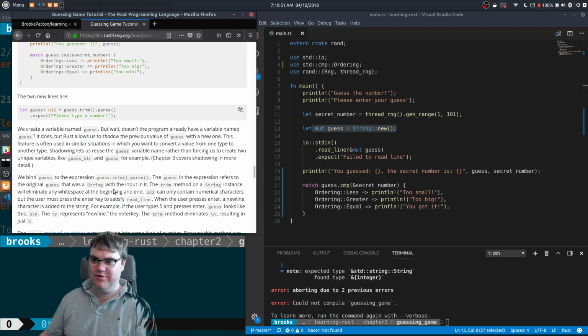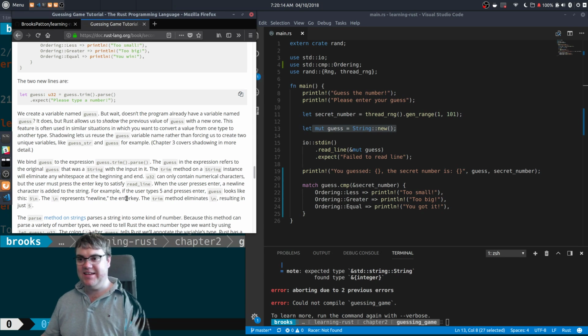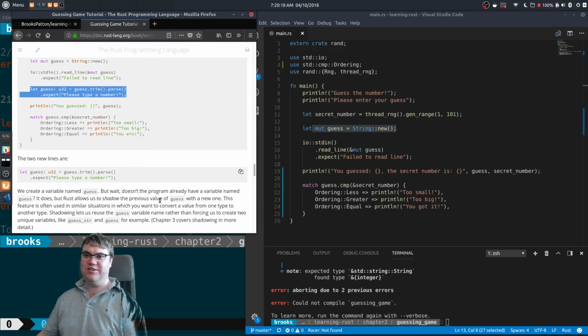I'm looking to see where the trim is. We bind guess to the expression guess and trim. The trim method on a string instance will eliminate any white space at the beginning and end. Aha! So they finally mention it. If the user types 5 and presses enter, guess looks like this: 5, new line. The new line represents the enter key. The trim method eliminates the new line, resulting in just 5.